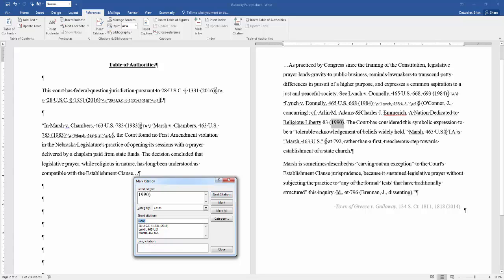We're going to hit next citation here again, which is going to take us to Adams and Emmerich's A Nation Dedicated to Religious Liberty, which is a book. So again, we just have the year here, so we're going to have to go back and highlight the entire citation, and then left click here, and you do notice that there is this pin cite here that we're going to want to take out. And then once we do that, we're going to want to make sure that we find our category. So in this case, we'll call it Other Authorities.